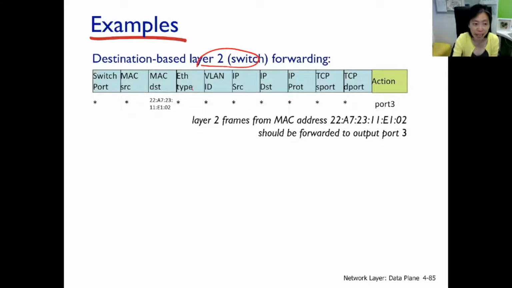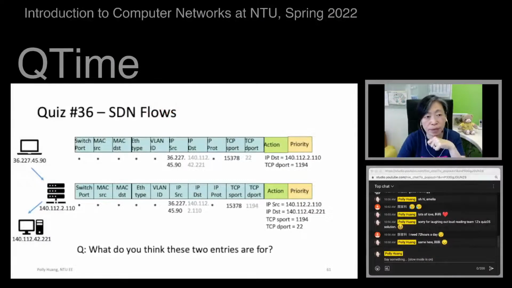So you see why this entry here is looking at the destination address at the link layer. That is also called the MAC address, and it looks very different from the IP address. So if this packet comes in matching this link layer address, then it's forwarded to output port 3. Right? So that's how the SDN forwarder or SDN router can be used not only as a forwarder, but also as a firewall, as a link layer switch. All right, and now comes quiz 36.